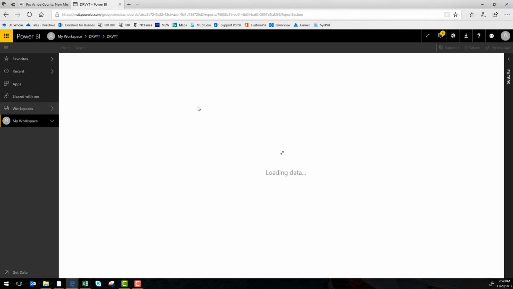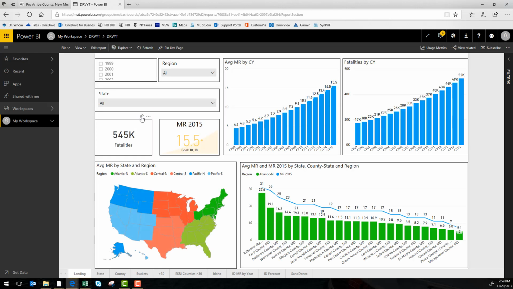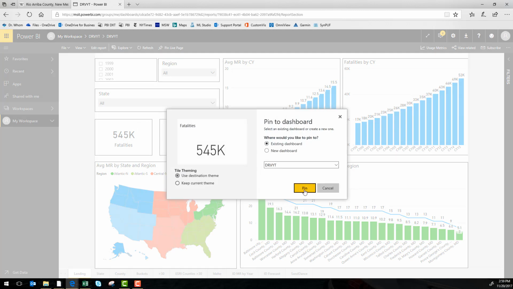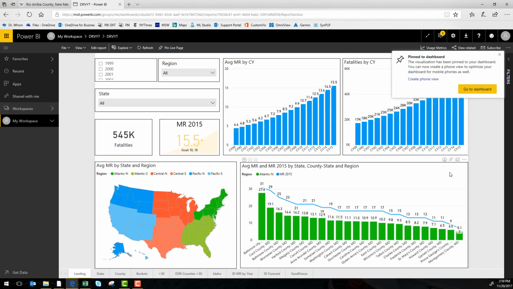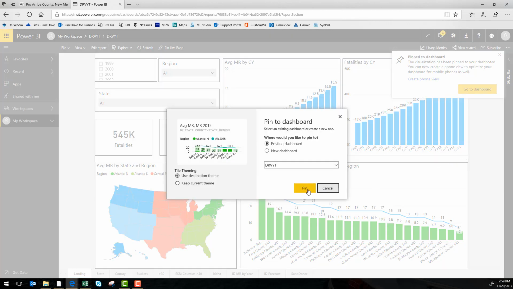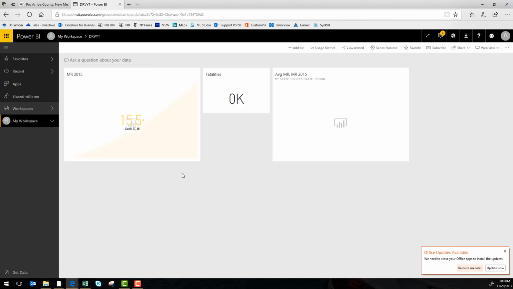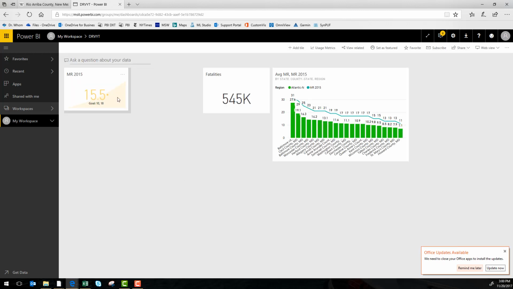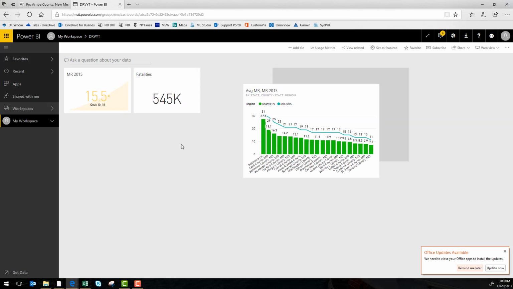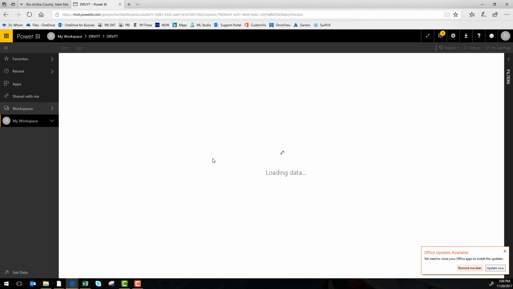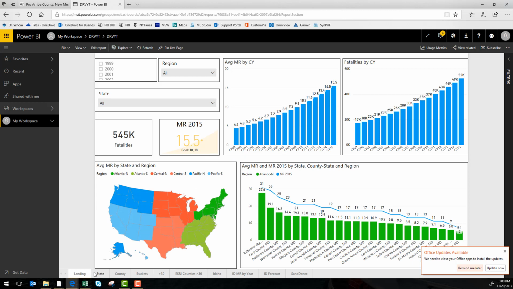I'll follow this visualization back down, pick up the other card with fatalities, and then let's look at getting this graph, which is the average mortality rate and the mortality rate in 2015. So click pin, and when I go to the dashboard, those three elements are there. So I'll resize them, go back down to the report, and pick up some more.